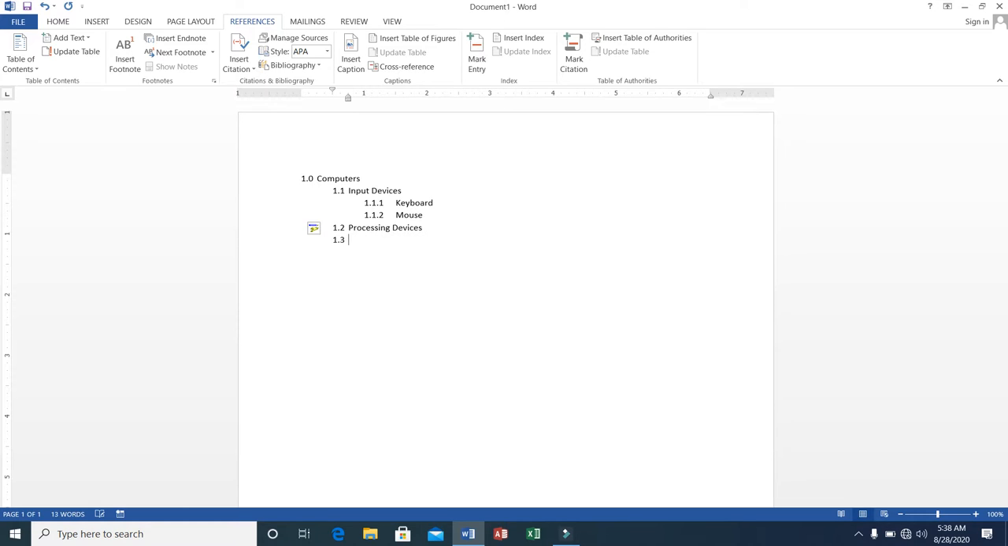For processing devices, I press backspace to remove this, and 1.2. I should press backspace again. 1.2.1 is CPU. 1.2.2 is IO cards, input output cards in the computer. I press backspace, again backspace, I press tab, and 1.3 is output devices, and I press backspace again to align it. 1.3.1 is monitor, and we have printer. So this is the information.